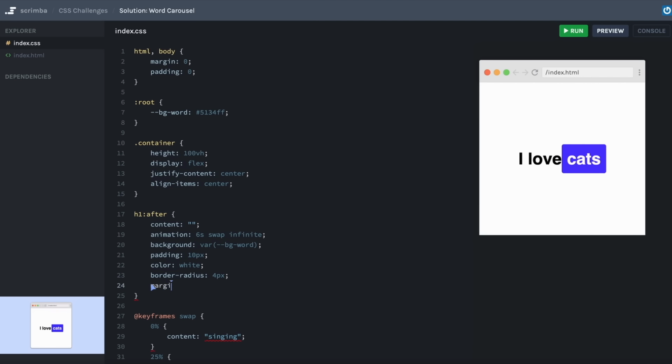And finally, a bit of margin on the left here to create some space between our rotating word and the rest of the sentence. And there we go, a fun little word carousel. I'll see you in the next challenge.